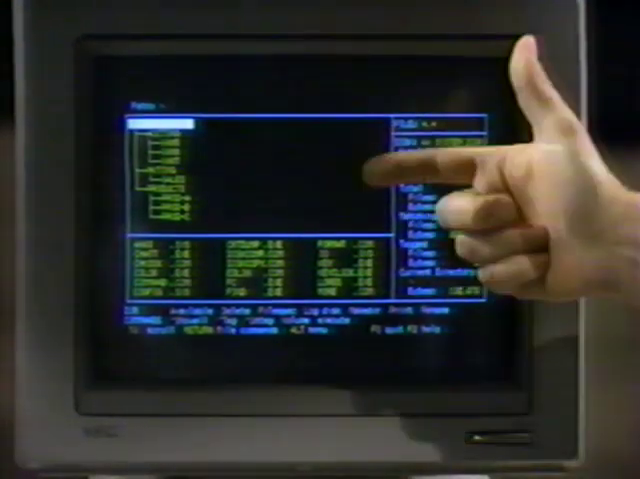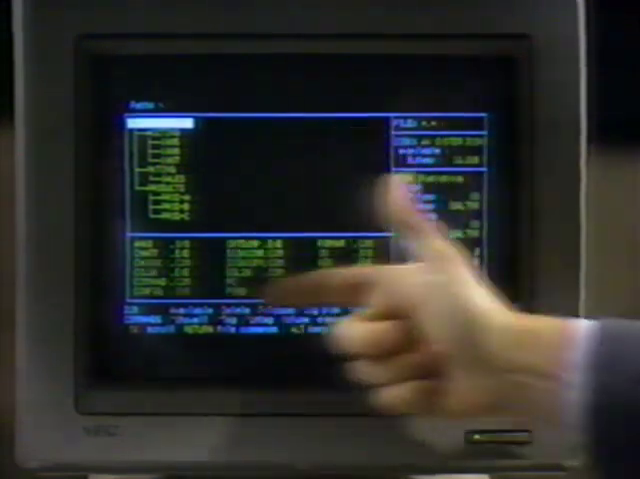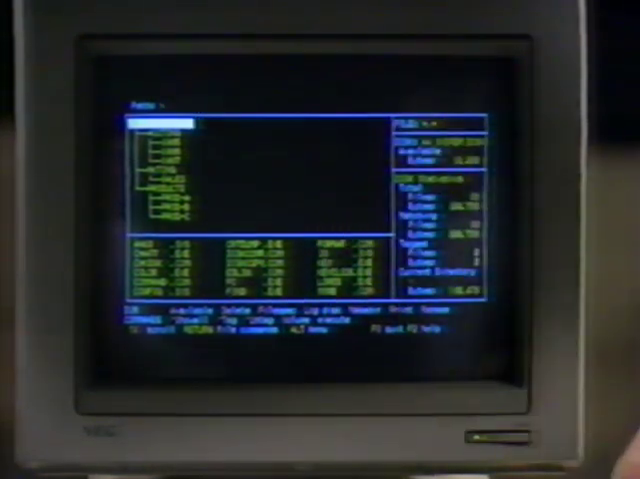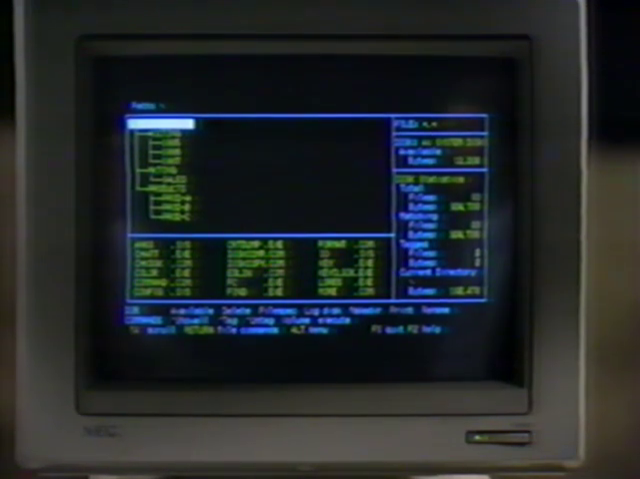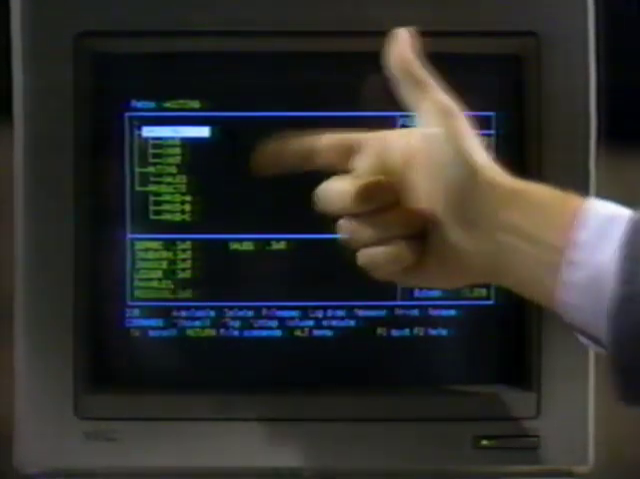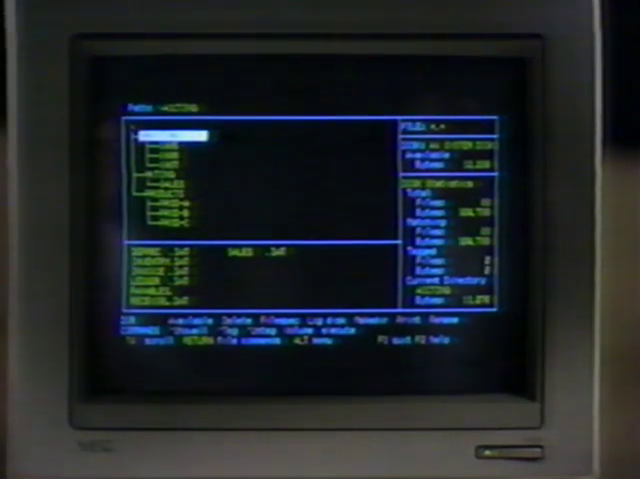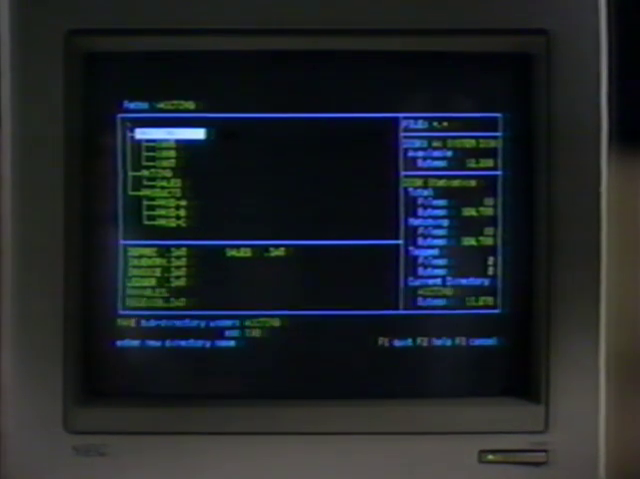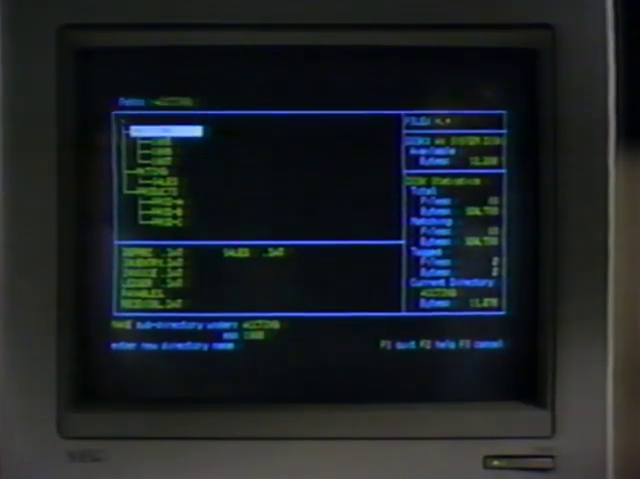Okay. This is the directory window, as I said, and this is the file window. When we're in the directory window, we have directory commands. We can make a directory, delete a directory. We can even rename a directory. Sure. Let's say we want to make a new directory under accounting for 1988. We'll be a little bit ahead of our time. So we just say M for make new directory and type 1988.